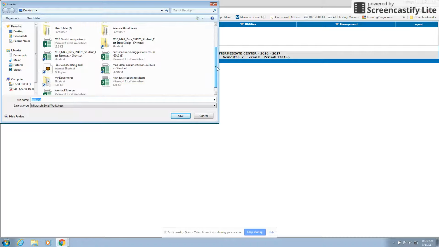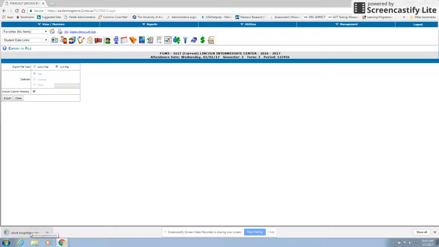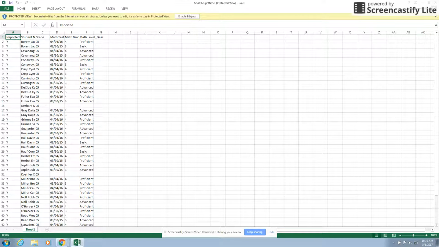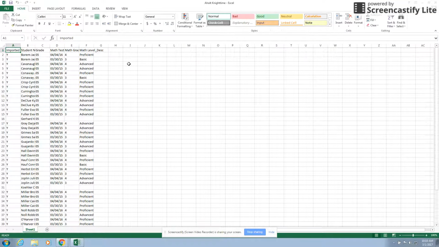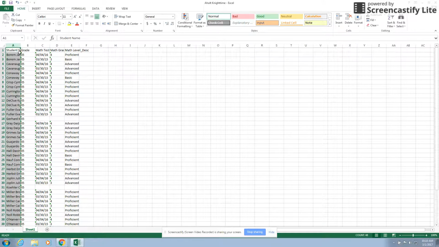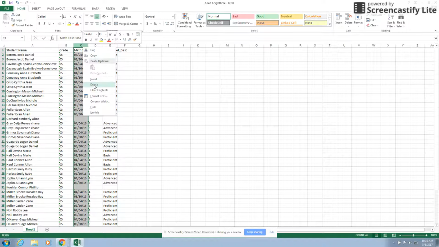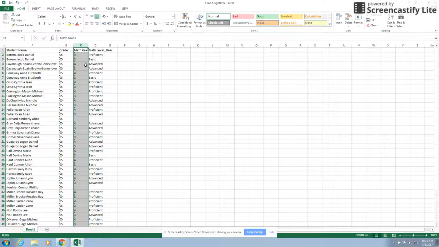It's going to ask you to save it. In this case, I'm going to call it Aholt Nighttime, and save it. And then I'm going to open it back up. Hit Enable Editing. One of the things you'll notice is that there are some things you can get rid of. You're going to get rid of that column. This column has the kids' names in it, and you can either leave them like that or you can separate them out.